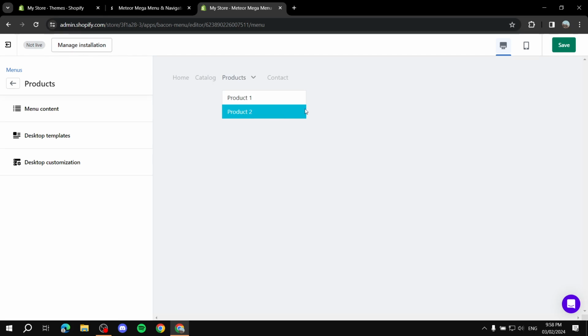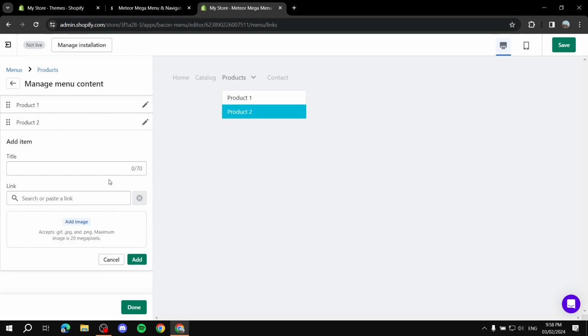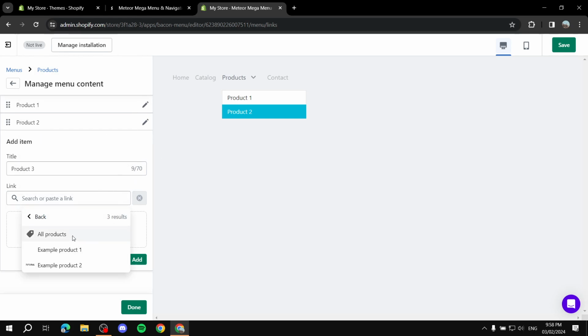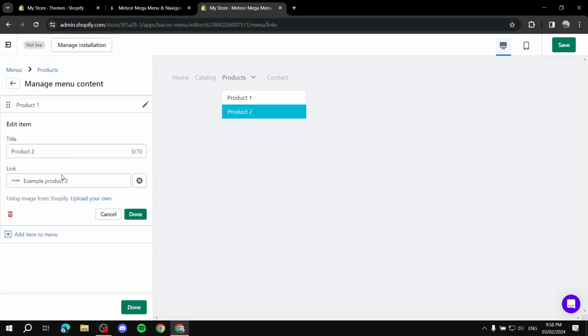No images and nothing. Now, the things that you can do in menu content is actually add more products, or if you don't have any, you can just add them here. And if we just add a product here, you can just rename it. So let's just do product 3. And you can just search for it here underneath products, but I don't have a product 3. So let's just actually go ahead and edit this one.